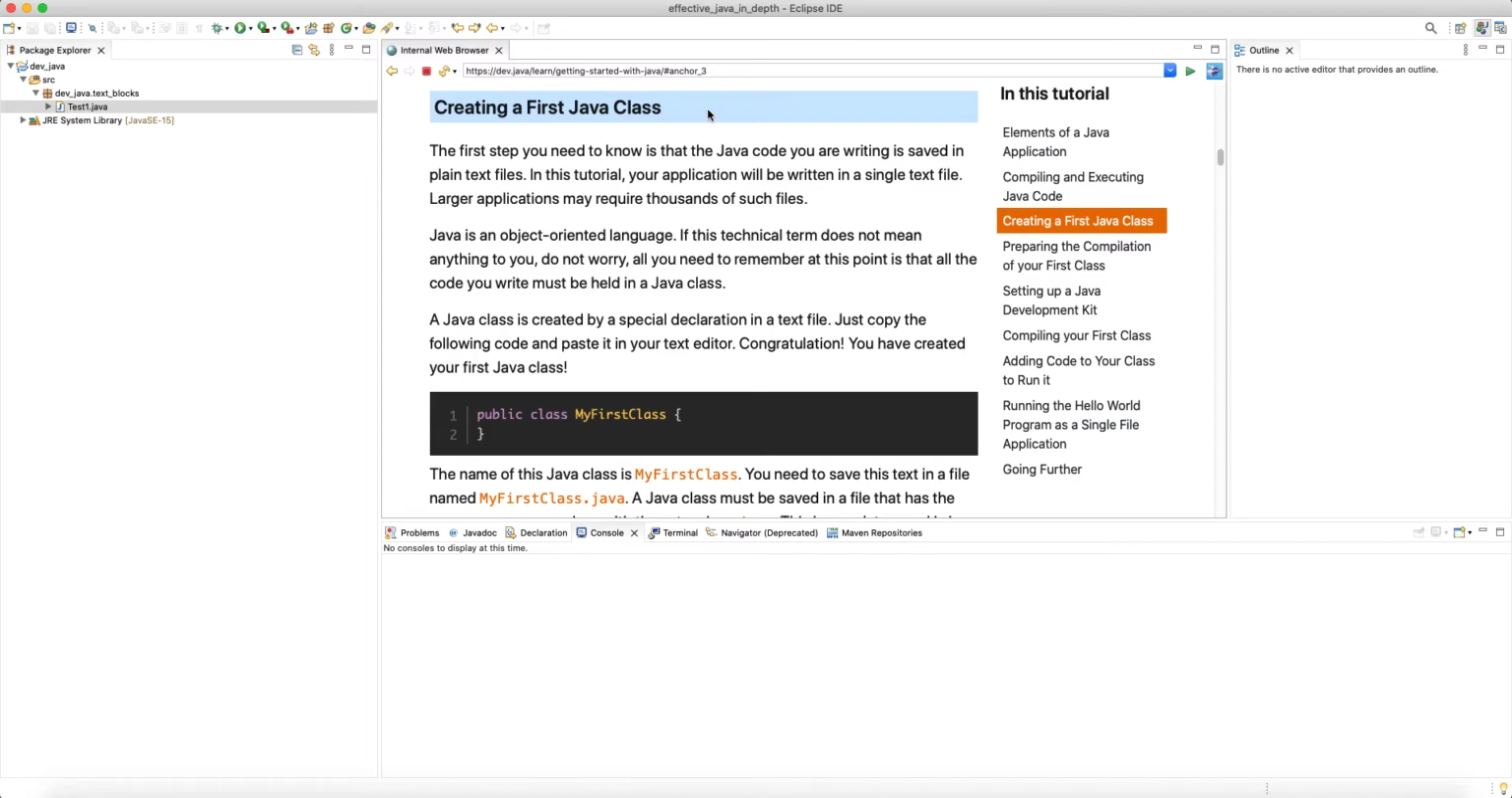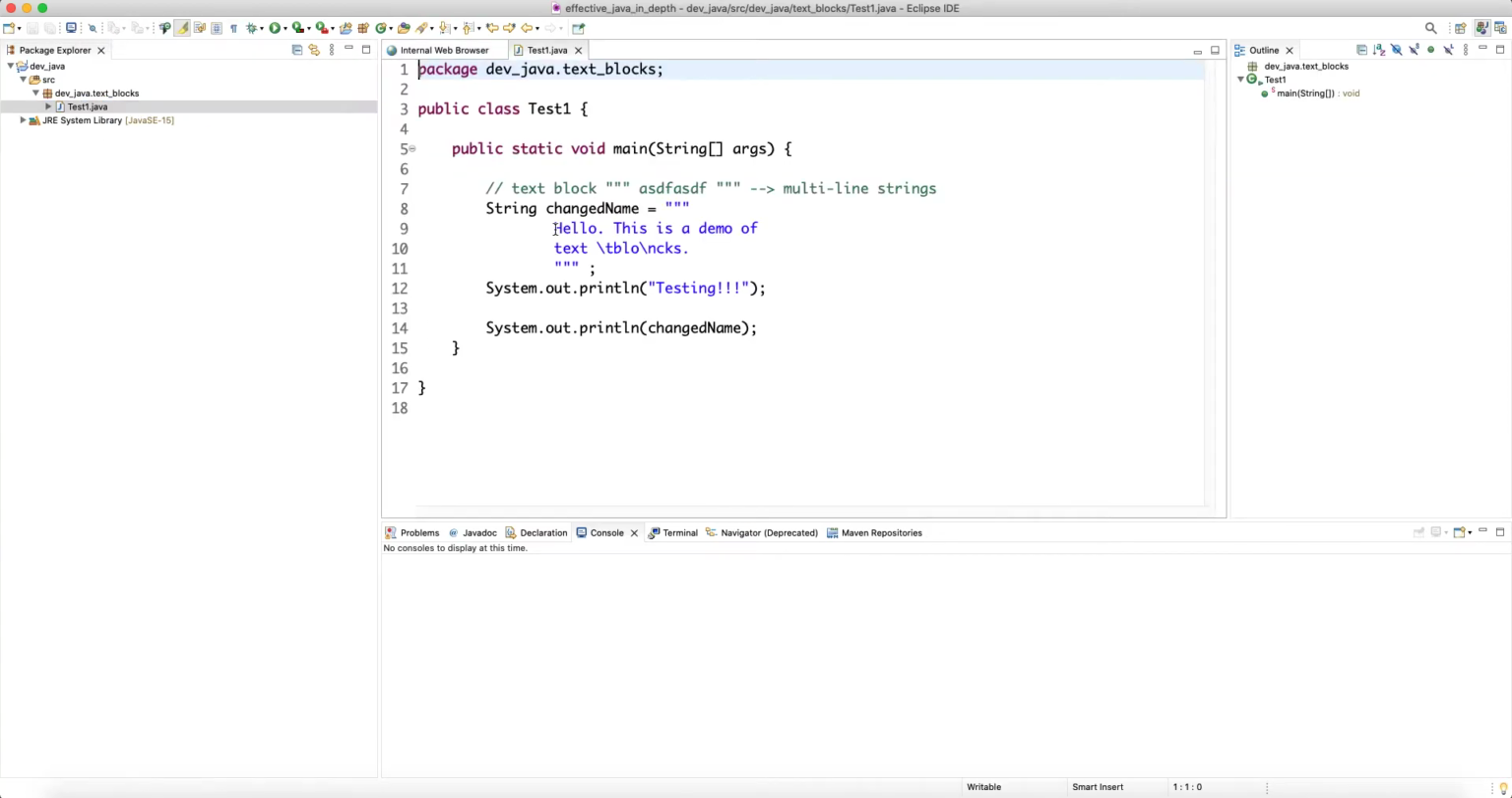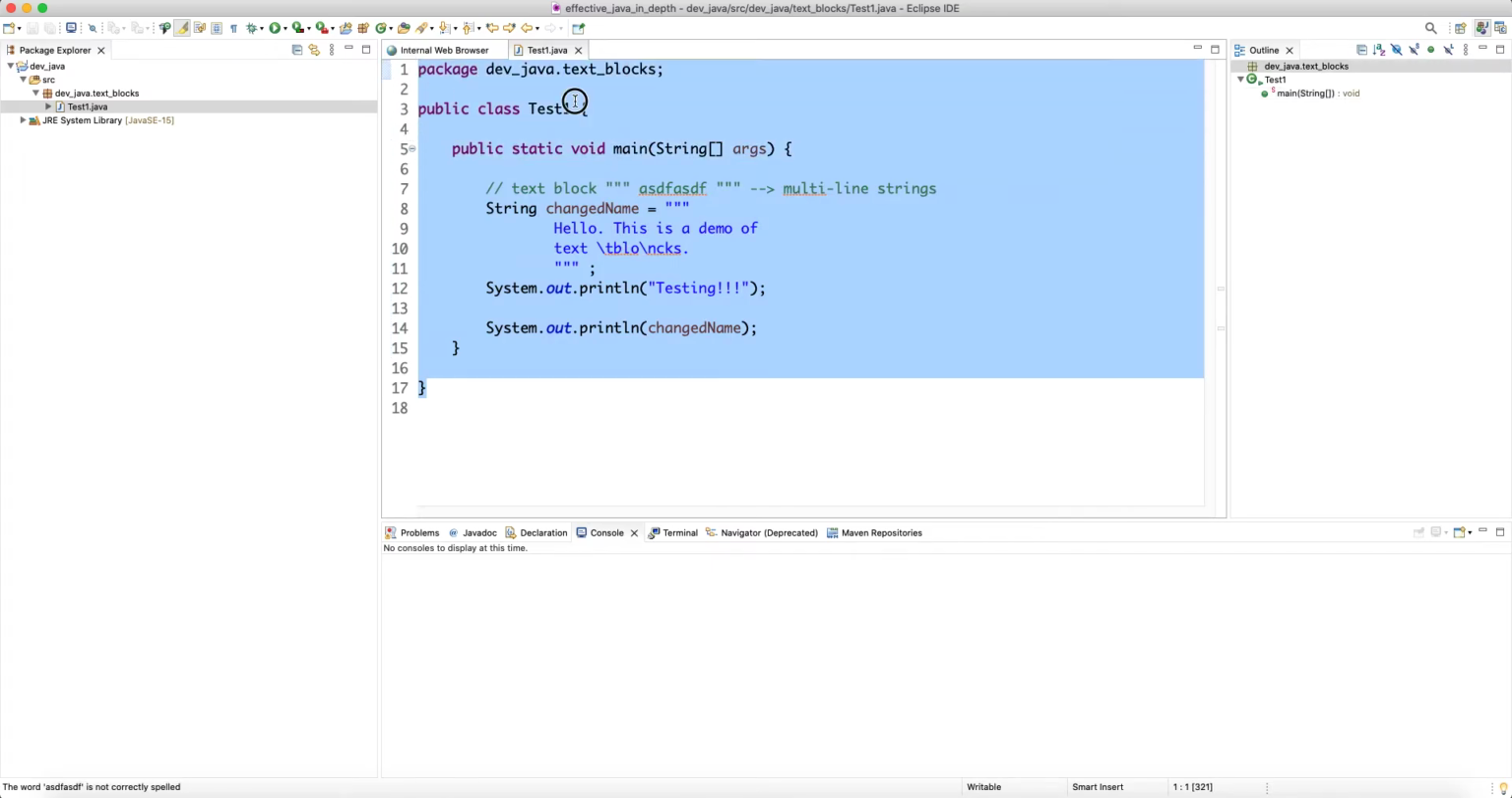So far, starting with the Java language, we looked at the elements of a Java application, compiling and executing Java code. Now let's look at creating a first Java class. The first step you need to know is that the Java code you're writing is saved in a plain text file, which means a source file is basically a human readable text file, right?